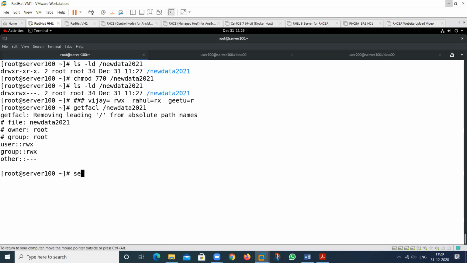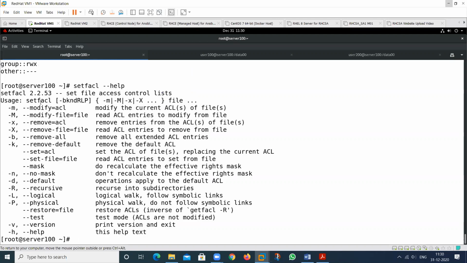And I want to apply this setfacl, and I want to modify some permissions. So use the -m option. If you don't know, then just type --help. So see here, I want to modify the ACL, I want to remove the ACL, I want to remove all the ACL. So a lot of things that you can see. I want to apply the default permission, the recursive manner also. So different things you can see.